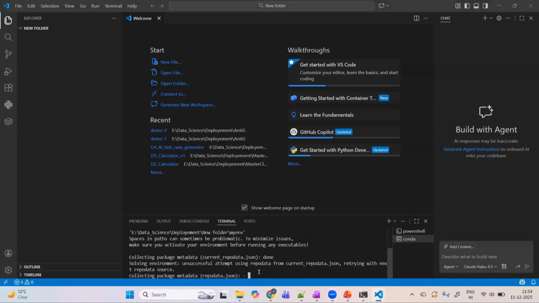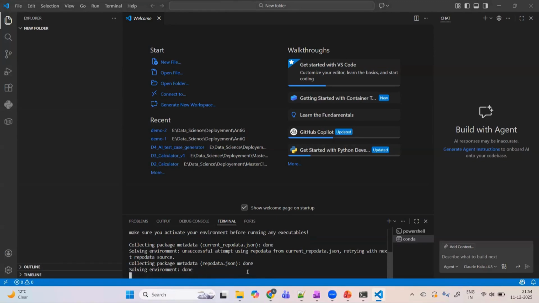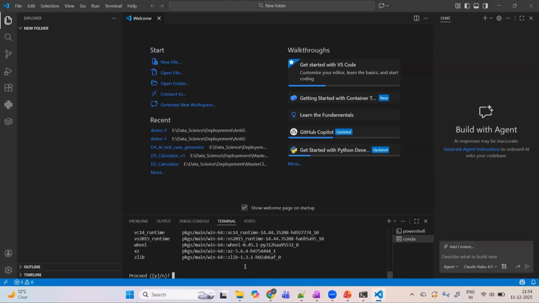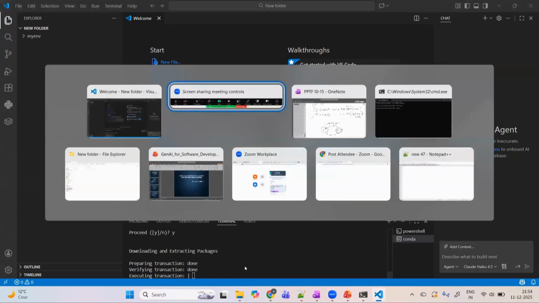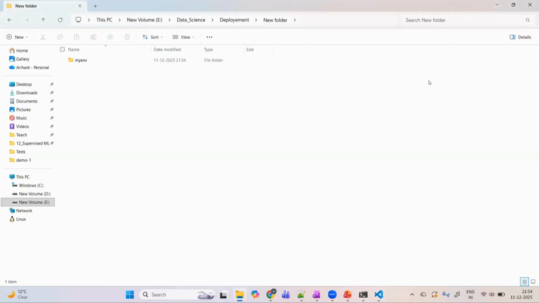Okay, I think I have made one small mistake here. While creating the folder, I gave a space in between the folder name, right? So just give me a second, I'll remove this space. Otherwise, sometimes it might create a problem while creating the environment. So I'll just remove this space, guys. Just give me a second.